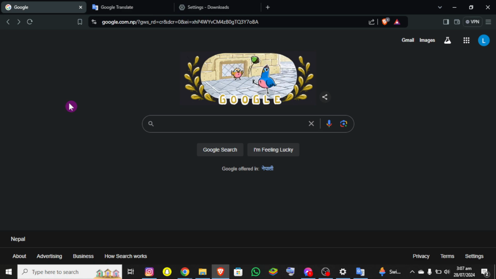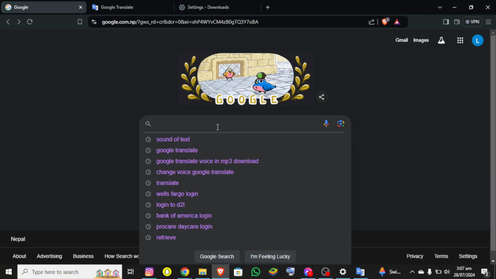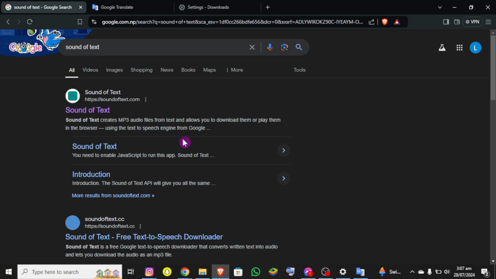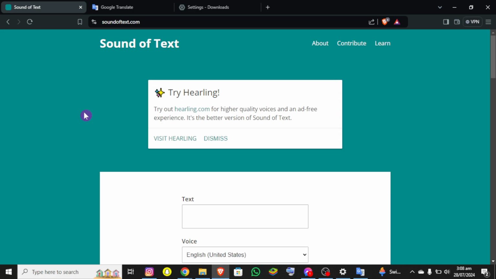First things first, I assume that you have already opened any of the internet browsers, and now you need to search for the sound of text in Google. Once you do that, you'll be able to see a link at the top of the screen, which is distinguishable by its logo. So let's tap on that link, and now you'll be redirected to the official page of the sound of text.